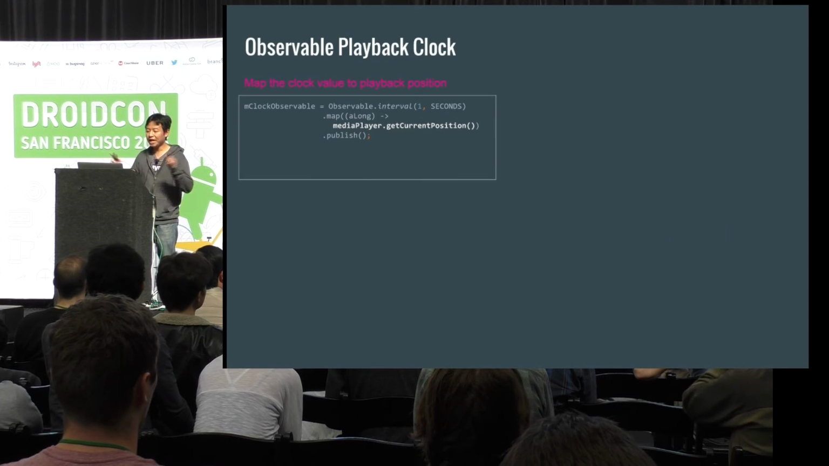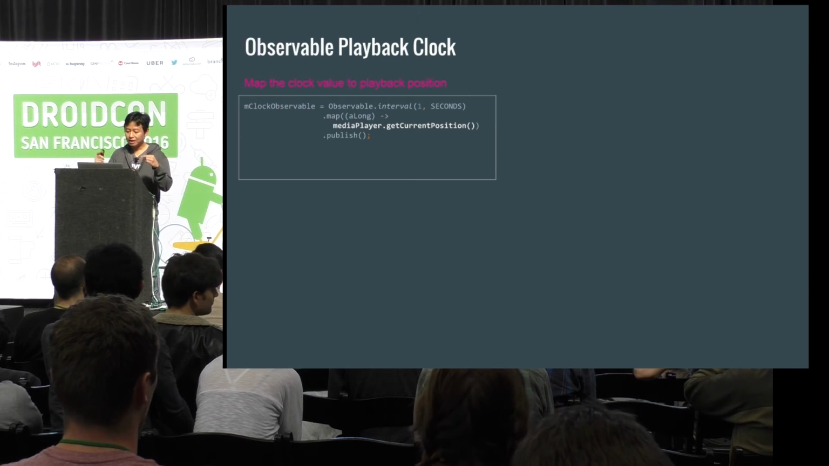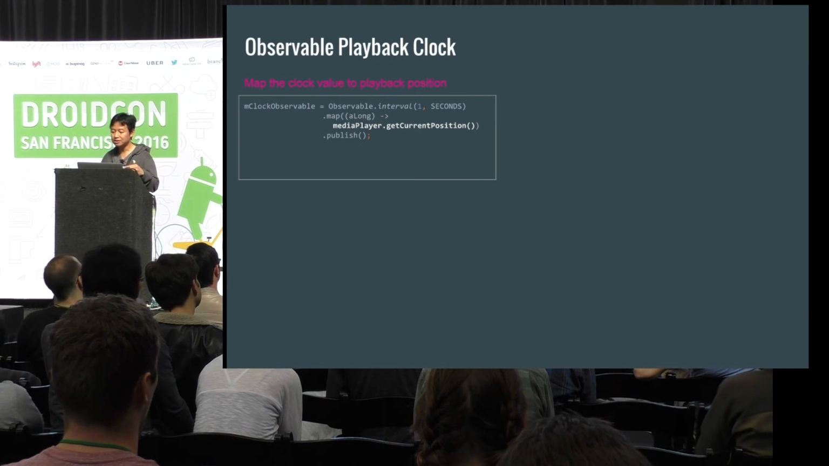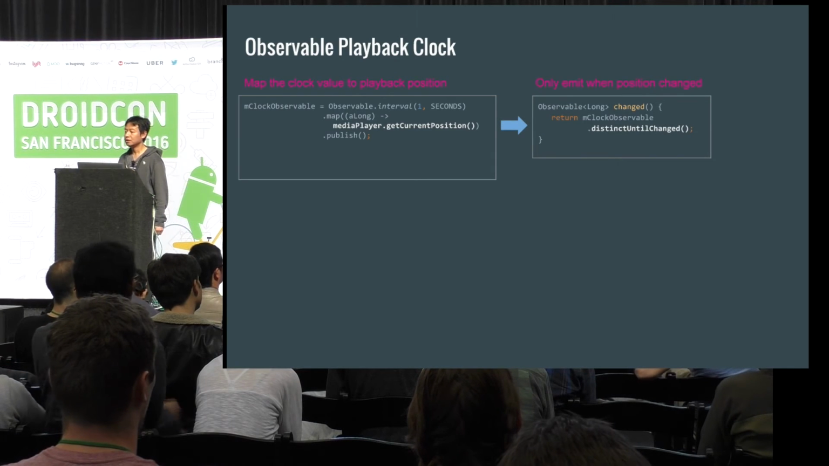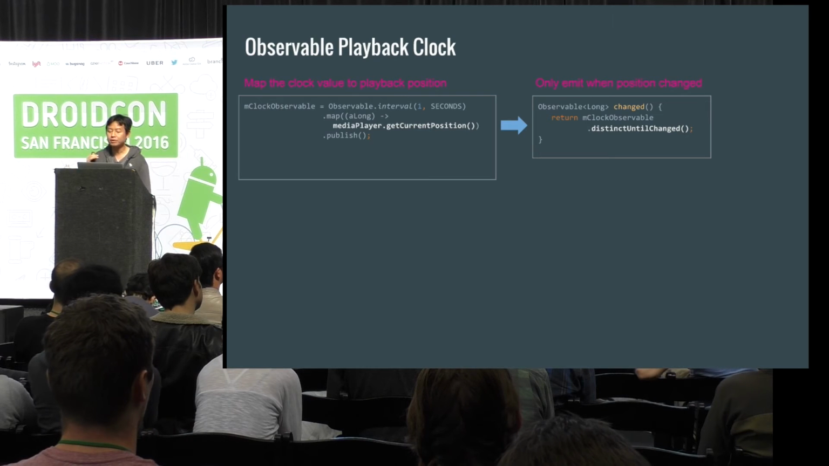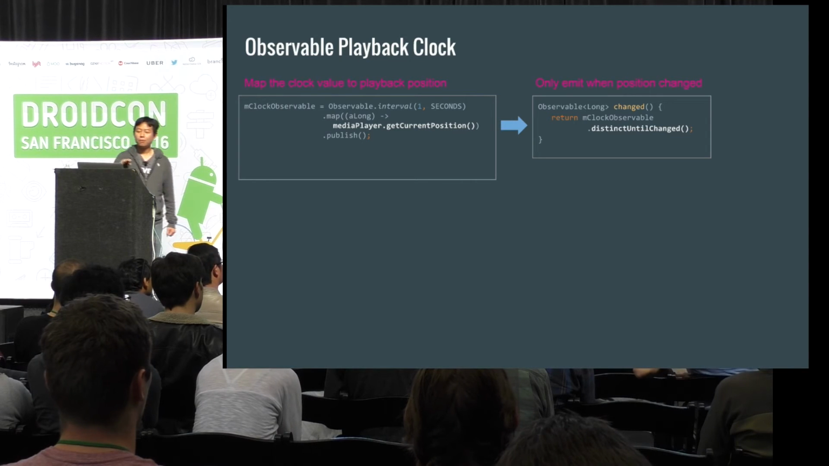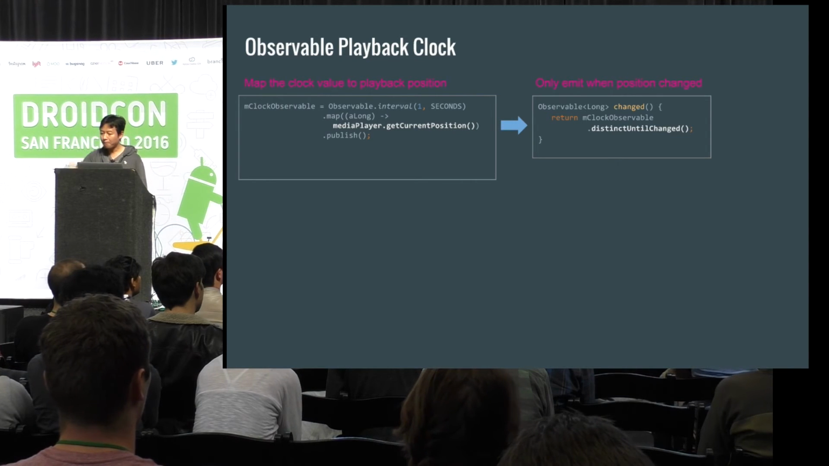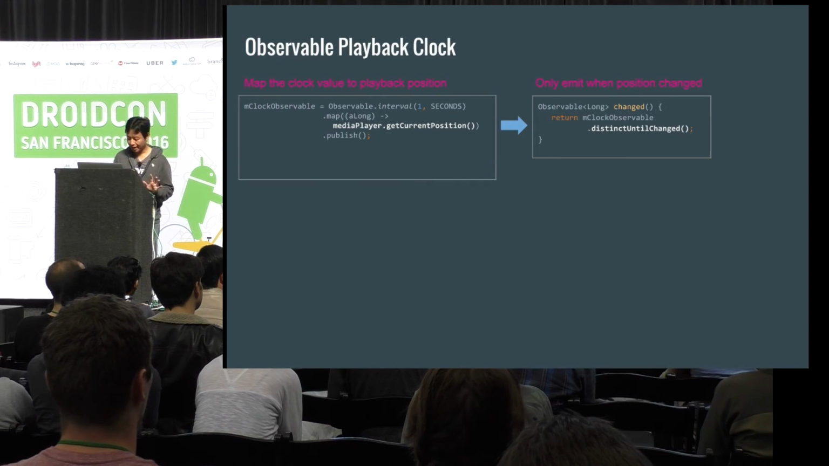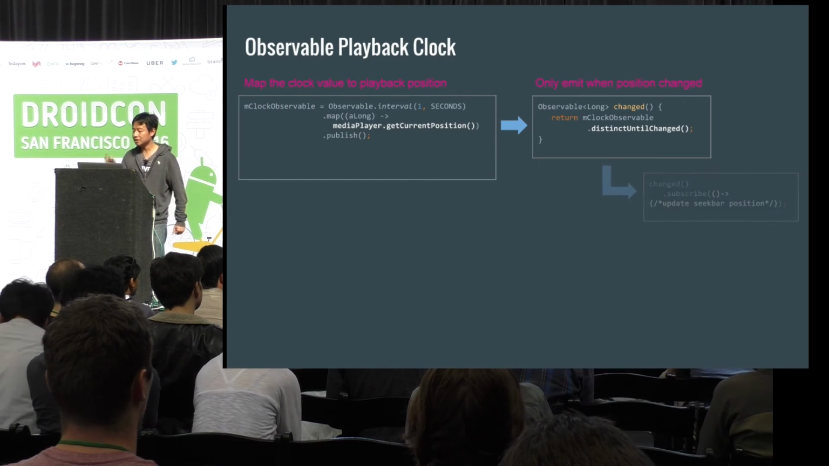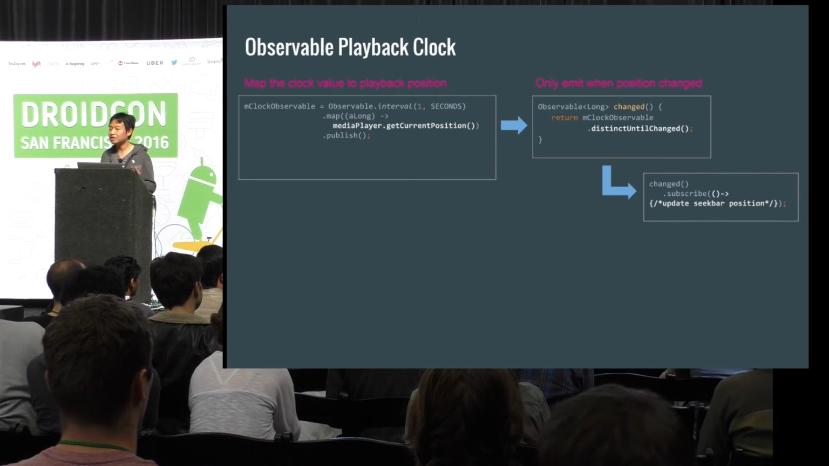So again, back to the clock. This is the interval, map the current positions, and this is how you compose it to say that change is when the position is changed. You call the operator called distinct until changed. What does it mean? It means that it will not propagate the events to the subscriber if it does not change. So simple. Okay. And then whoever is interested in this will subscribe and do something about it.